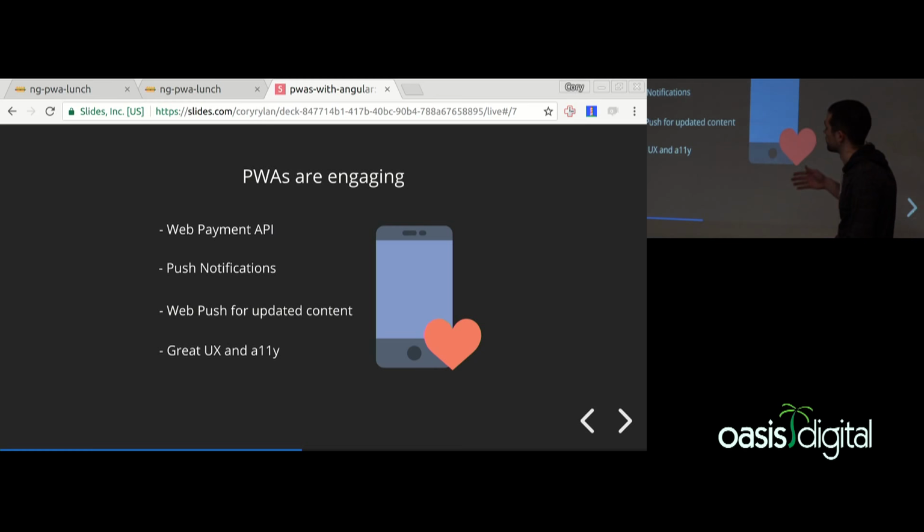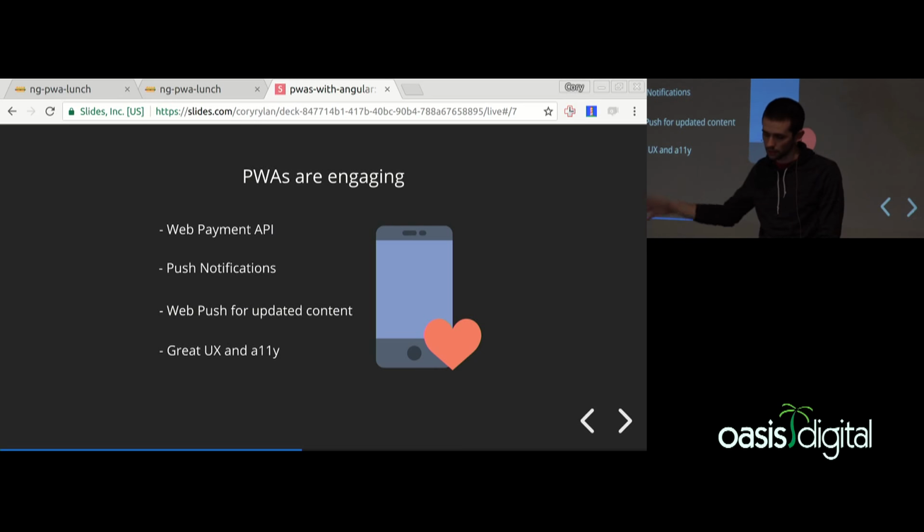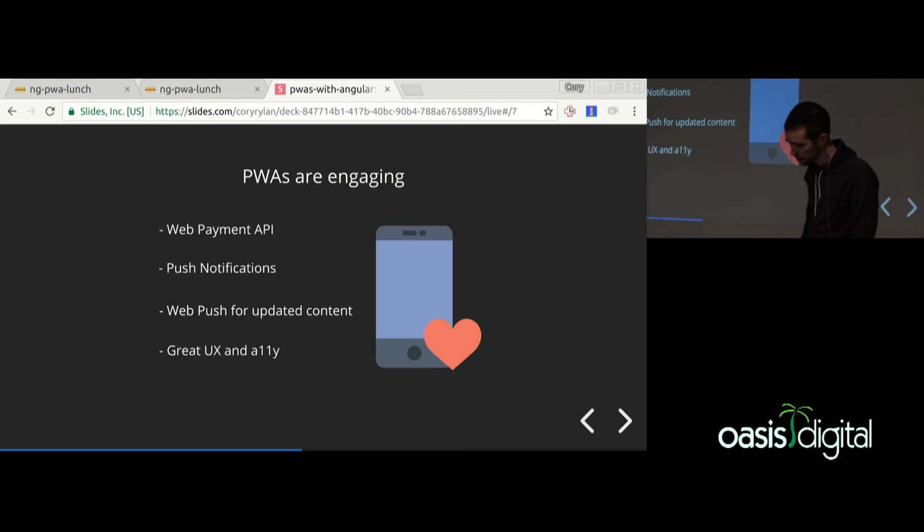Push notifications, which are enabled by service workers. We'll kind of see a little bit of that when we get to our Angular app. Web push, being able to push content down to the device to make sure it's up to date and ready to install the latest version. And then just best practices with accessibility and UX.